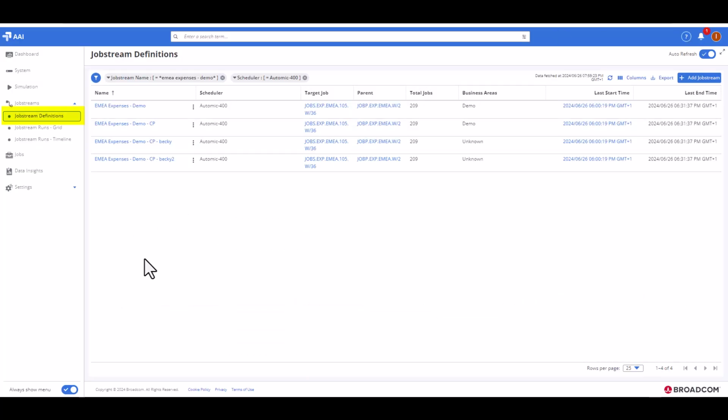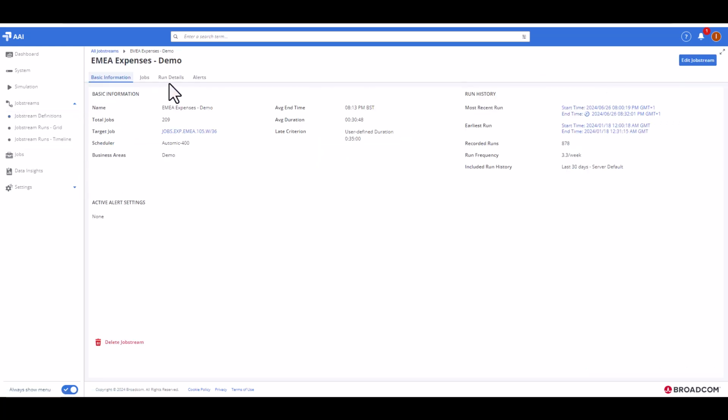We're in the job stream definitions area and we have a filter set so we can easily find our job stream expenses. We click on the blue link and that takes us to additional details about the job stream. By default, we are on the Basic Information tab, which gives us information about the target job, what scheduler this job stream is running on, what business areas the job stream is attached to. Let's go to the Run Details tab.